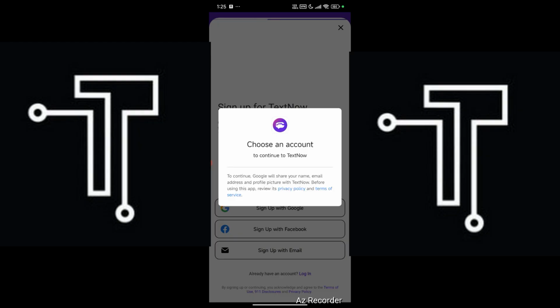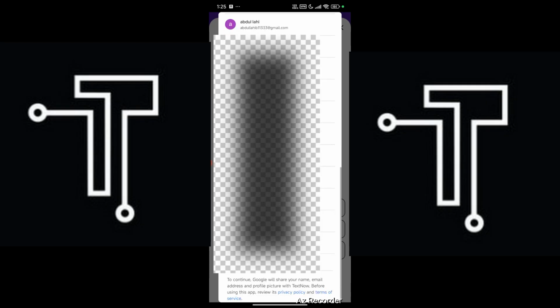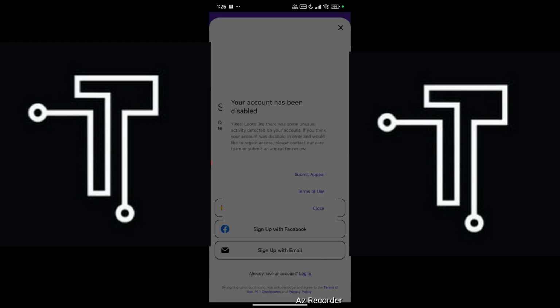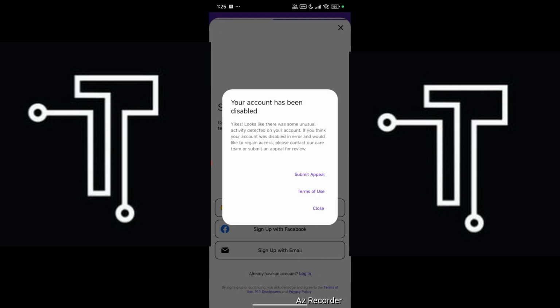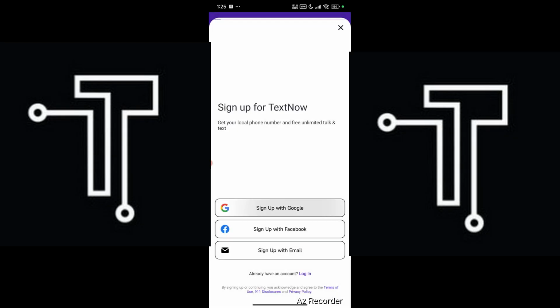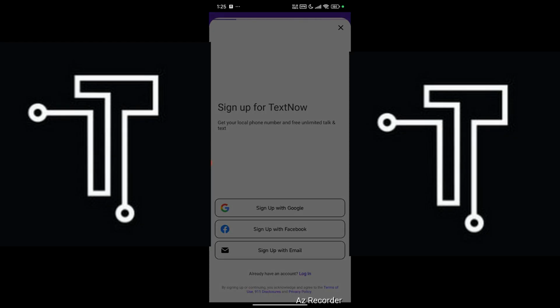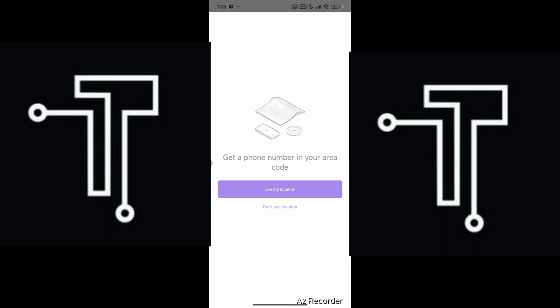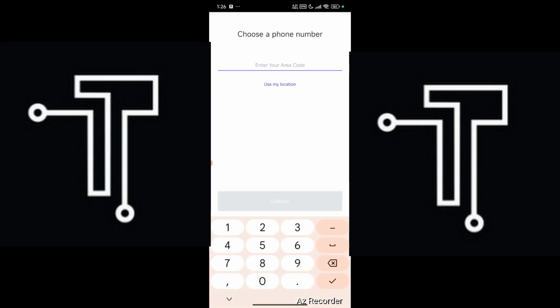Click on, I don't know. Alright, so let's go with this. Close. I think it's going for a separate account. Sorry, that happened because I think there was an account before, so the account was disabled. That's why it shows like that. But it's currently using Gmail. So you click on do not use location.